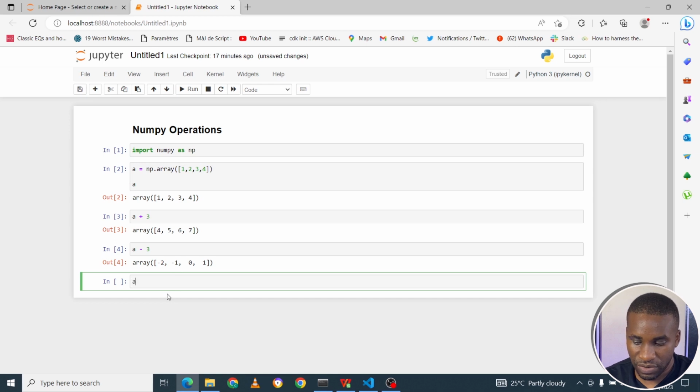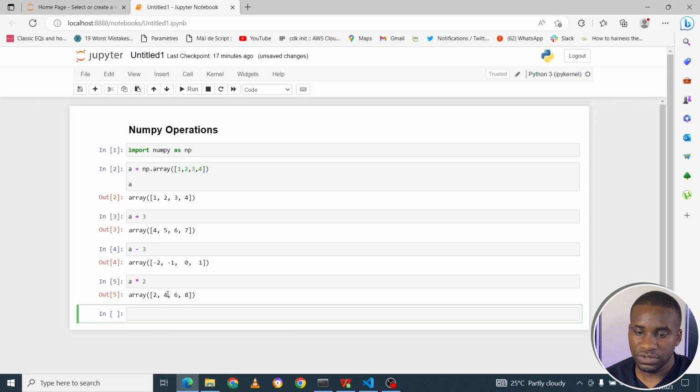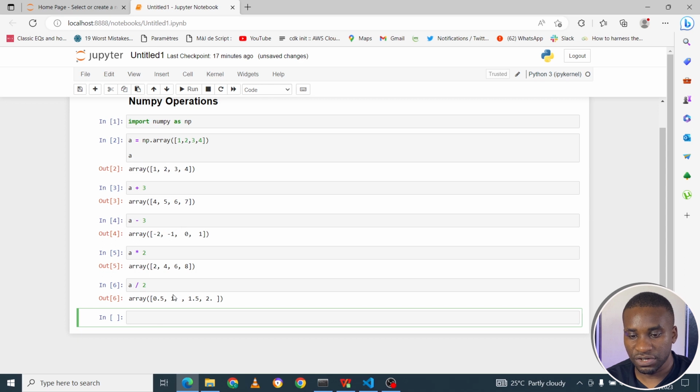We can also do an a multiplied by 2, for example. We see that it works and has no problem doing those multiplications, divisions. So we get 2, 4, 6 as expected. As well, we could do an a divided by 2. When we do that, we get 0.5, 1, 1.5, 2. It's just dividing all of this by 2.